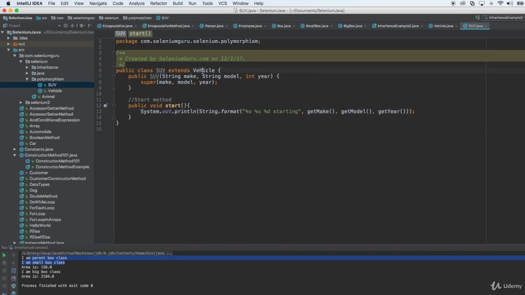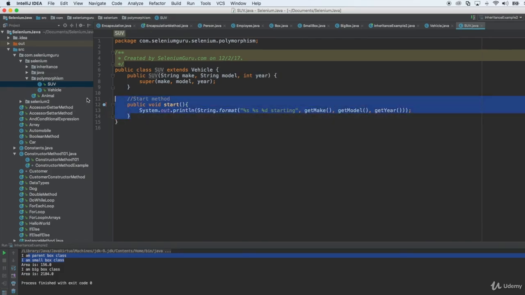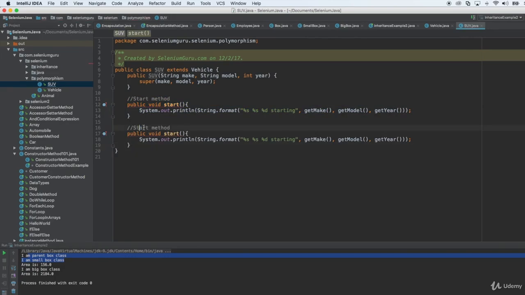There we go. Bingo. Since I'm inheriting this parent class, I can also call get make, get model, and get year, which are inside the vehicle class. That's what I have in the start method. And now let's call the stop method here. I just call stop, and here it is stopping.